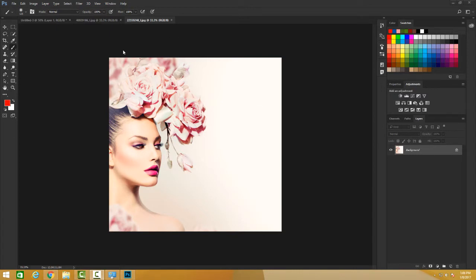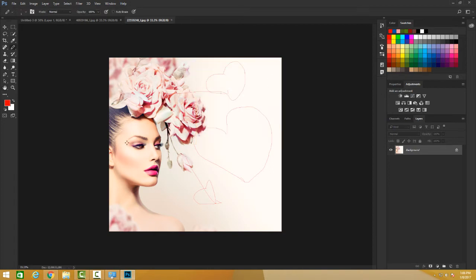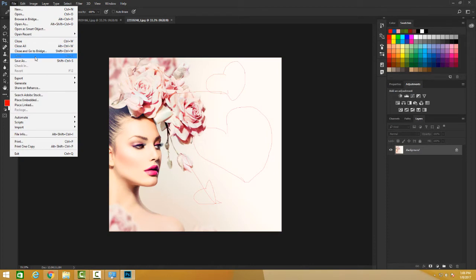Before I get started, I'm just assuming that I'm working on this image without layers. So I take my pencil tool and I just draw a heart here, a small heart here, and a smaller heart. I'm just doing a rough thing, not a very good thing, just explaining to you. And I do a Control S and I save it. Or maybe I go here and I just save it.